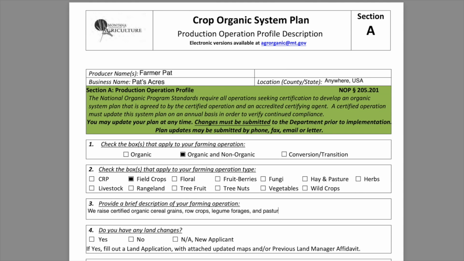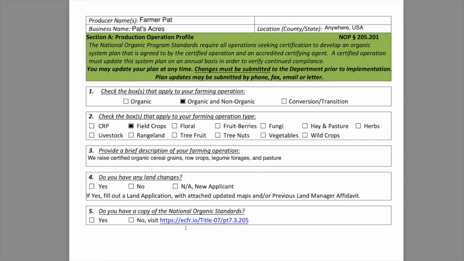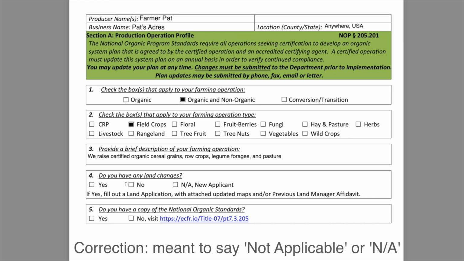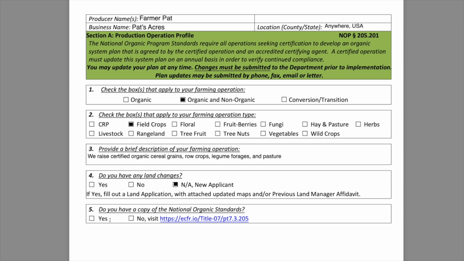Do we have any land changes? Now, we're assuming that we're a first-time applicant to organics, and so we're going to check, no, we don't, because we're a first-time applicant. And do you have a copy of the National Organic Standards? We have to, because we need to know what's in there if we're going to be applying for certification. So one part of the OSP that's going to be unique to a new applicant is going to be the production profile, but for new applicants.